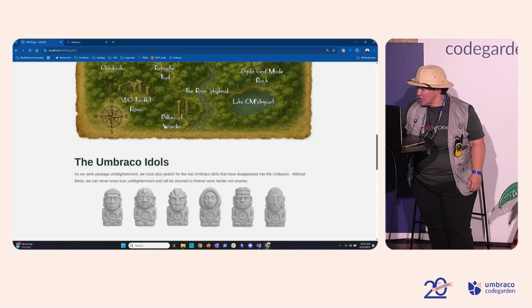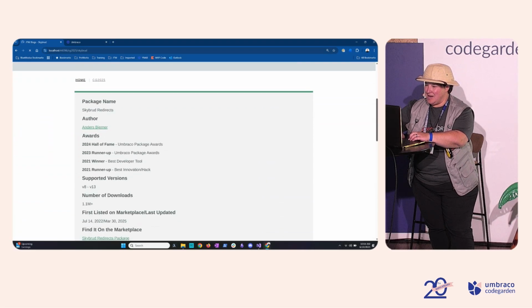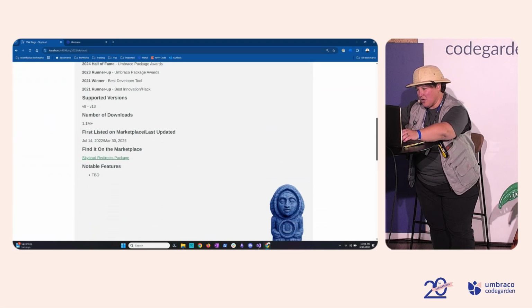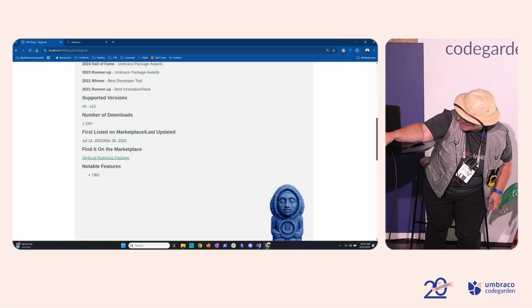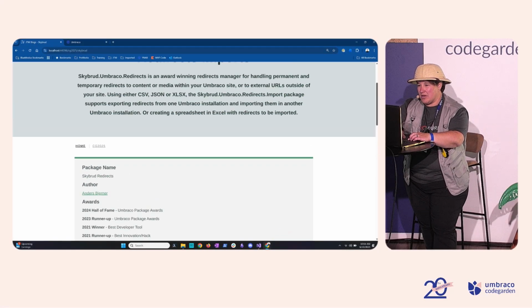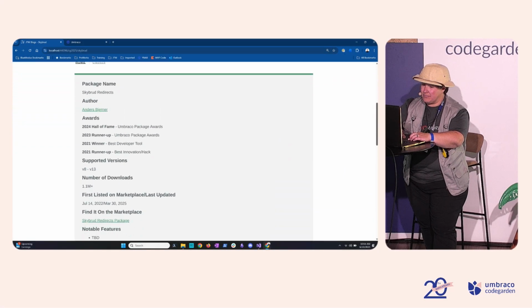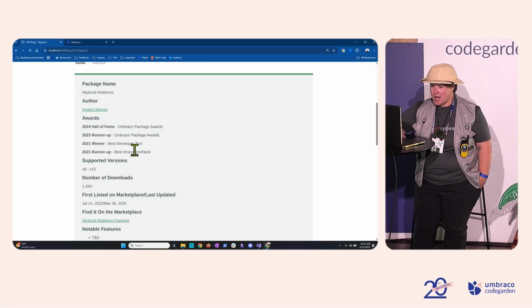So let's go ahead and get started up the river Skybred, which doesn't want to click. Fantastic. All right. Here we actually find our first idol. I call him the developer idol because he's got his hoodie on, so he is going to hang out with us. Skybred redirects and Skybred redirects imports are very, very popular, obviously, over 1 million downloads. It's been around for quite a while, won several awards, was inducted into the Package Hall of Fame in 2024.